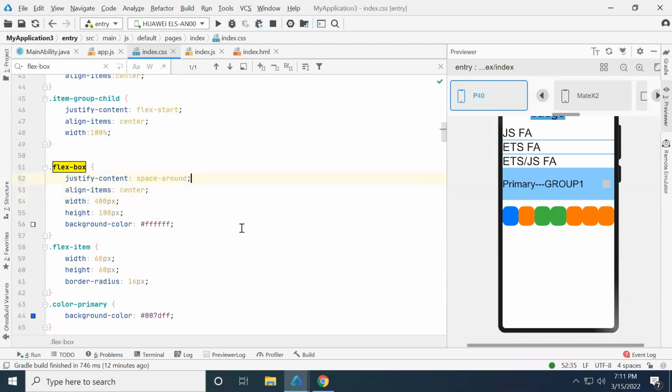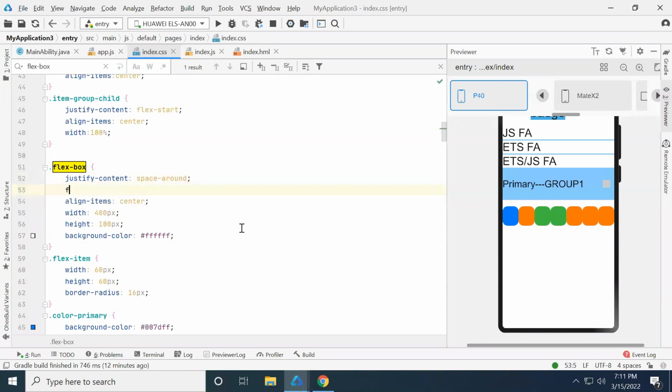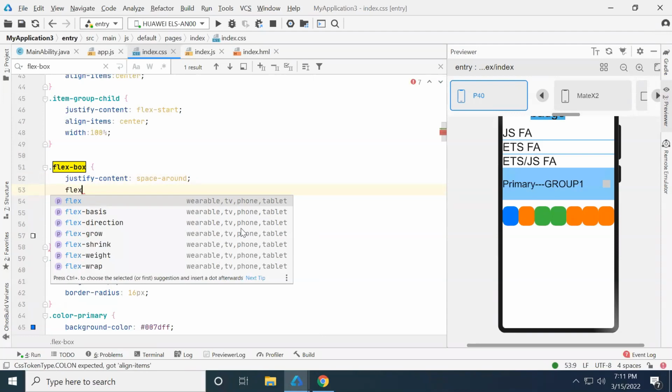Okay, there's one more important attribute which is called flex wrap.